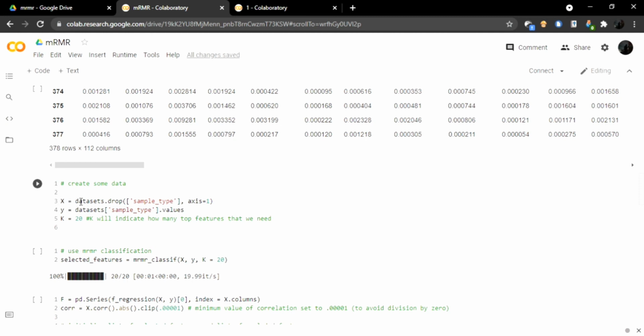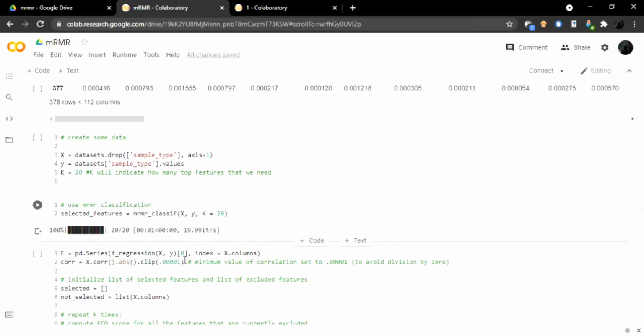X will indicate all values except for the sample type, while Y will indicate the sample type value. And then for K, here K will indicate how many top features we need. So here we already chose that we need the top 20 features for this MRMR. Here we will define our function by using the MRMR classify.